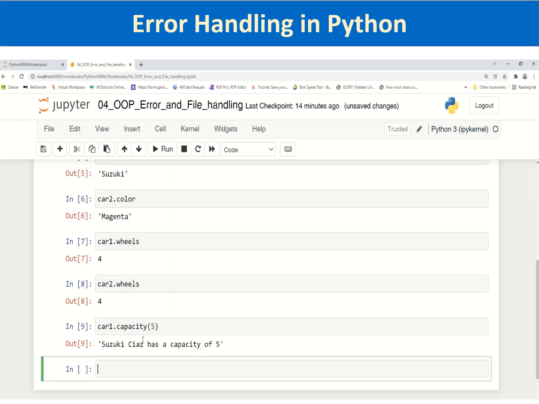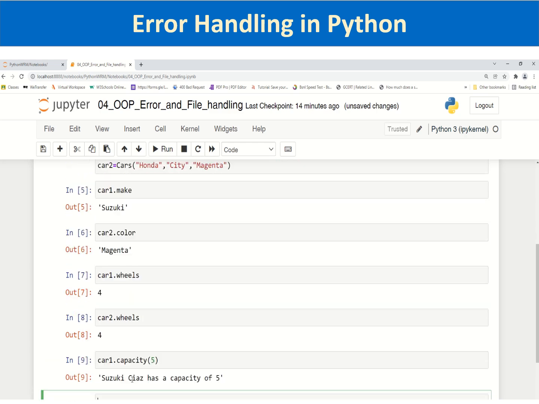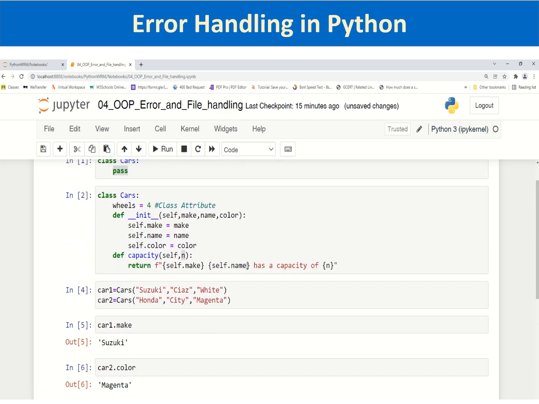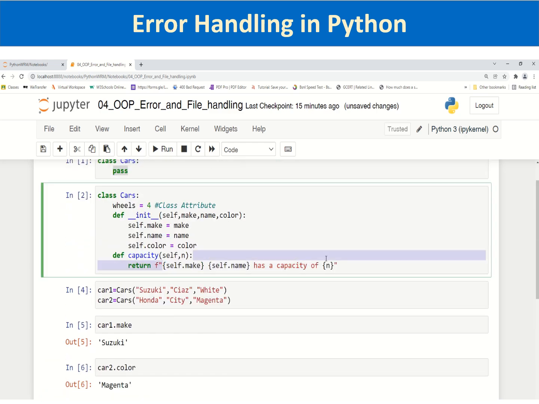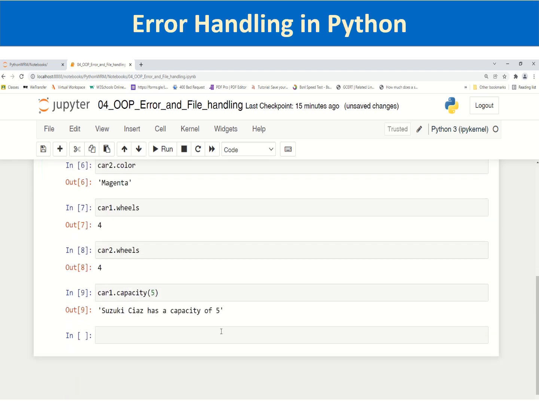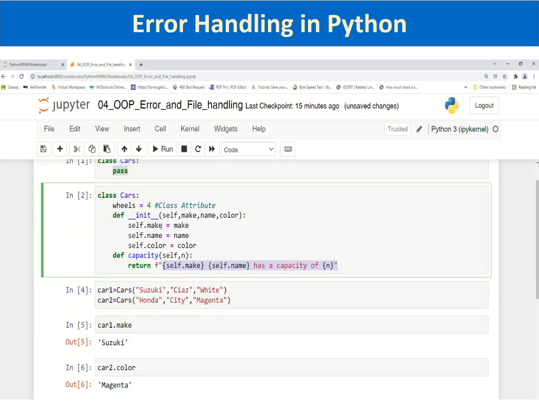The self dot make, that is car, the Suzuki Ciaz has a capacity of 5. We are just simply printing this f-string with variables passed inside the string. So this is just a simple example of how to create a class and how to create instances of the class, that is objects, and how to define attributes, instance attributes, as well as how to define a method in the class.